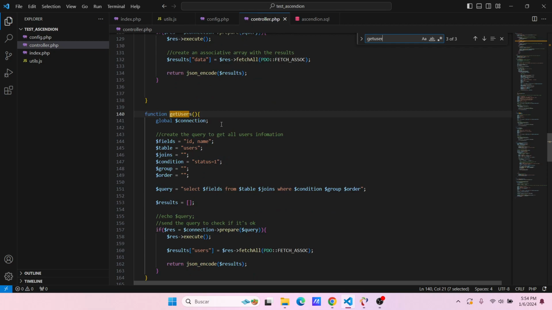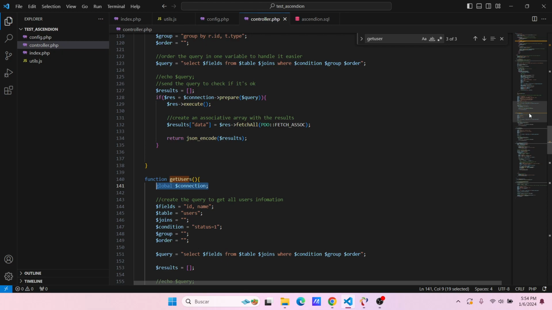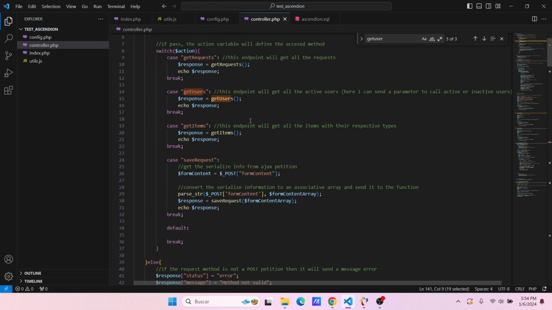Inside every function, I declare the connection variable again as global so I can access it.